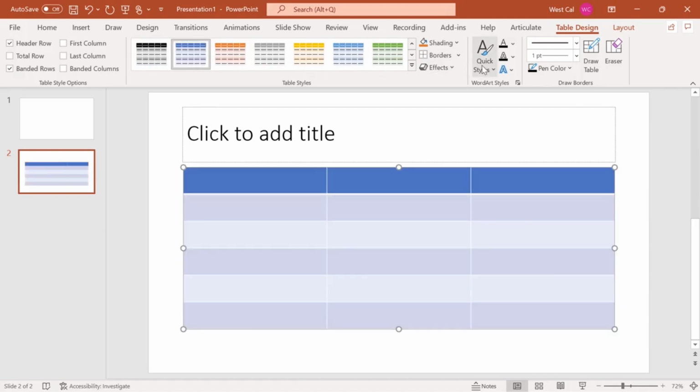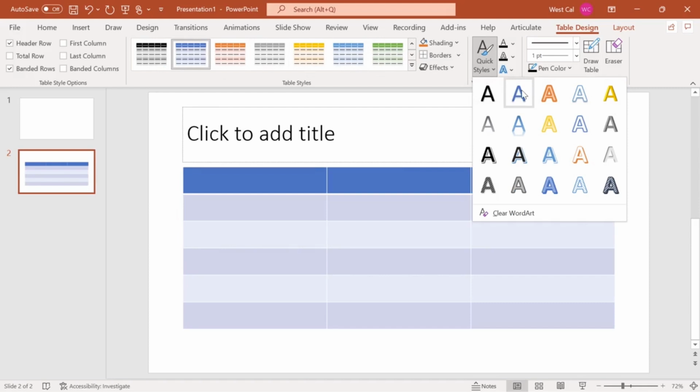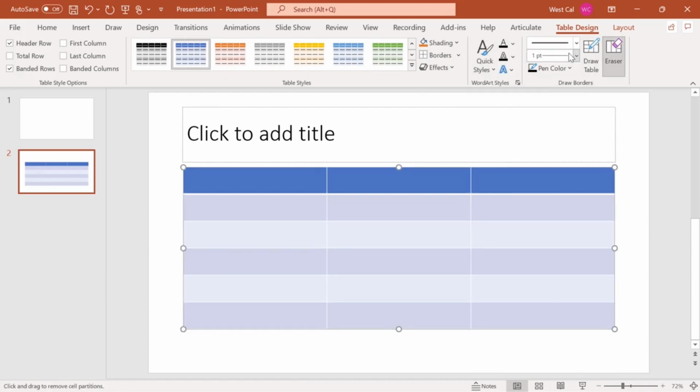With WordArt styles, you can customize text using WordArt, which you learned about in the previous module. And finally, Draw Borders customizes your borders, allowing you to adjust the color and width of the border. The easiest way to give your table a more polished look is through styles. Why not give them a go?